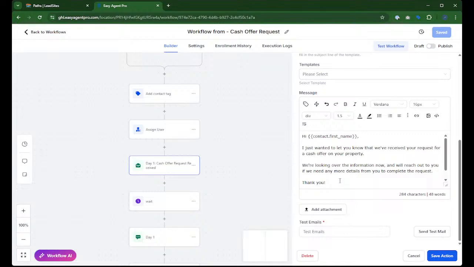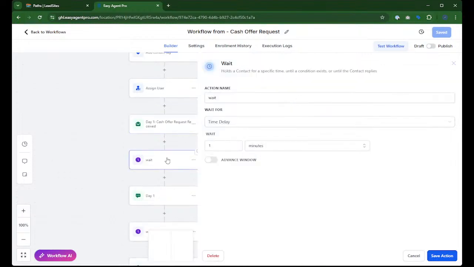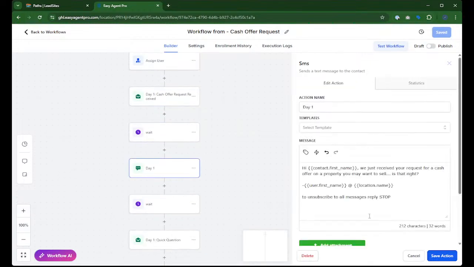These emails are ready to go already out of the box. I would highly recommend, though, going in and personalizing it a little bit, because you don't want to necessarily use the cookie cutter if you can avoid it. But if you don't have the time, they are ready to go. You can just use these workflows right out of the box. It's going to wait for a minute. Then it's going to send a text message, which is cool.